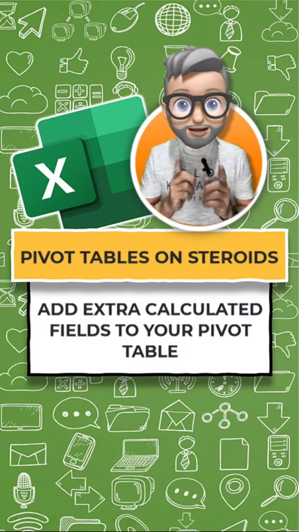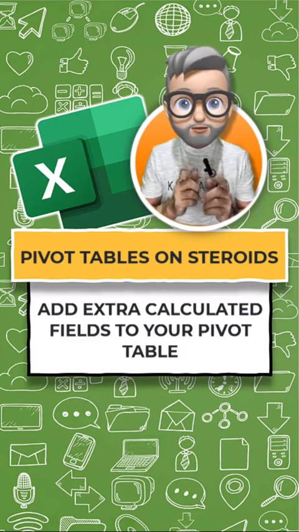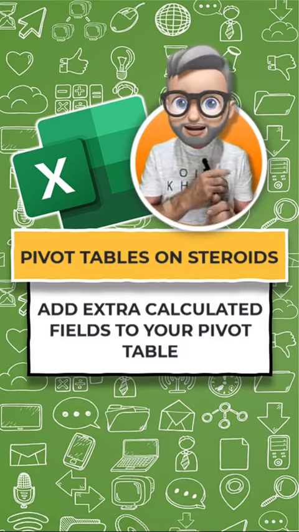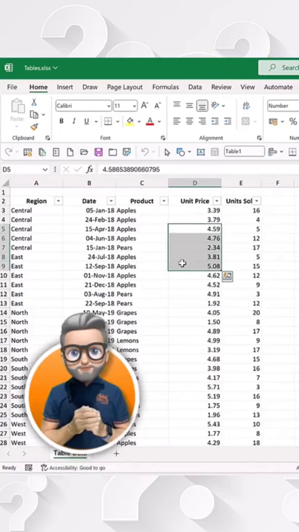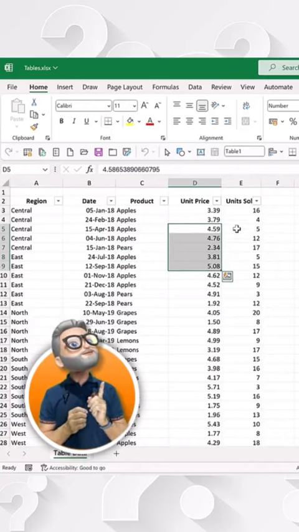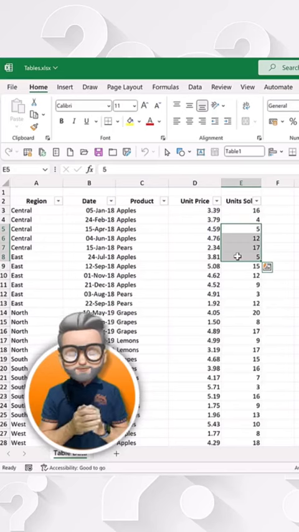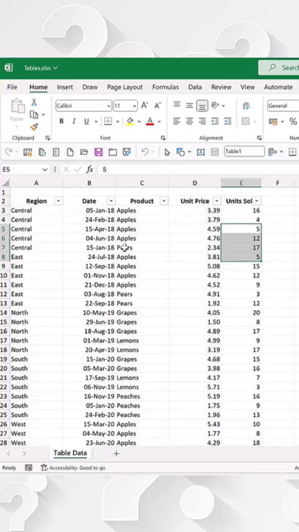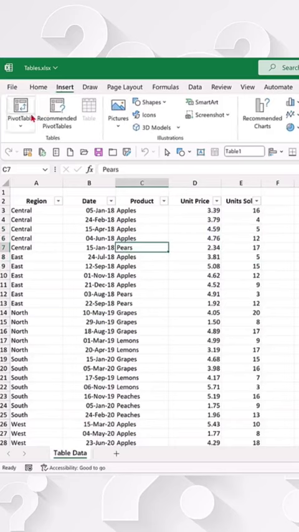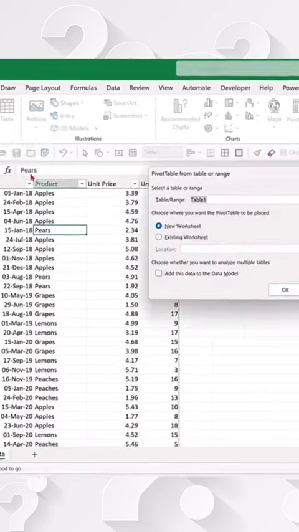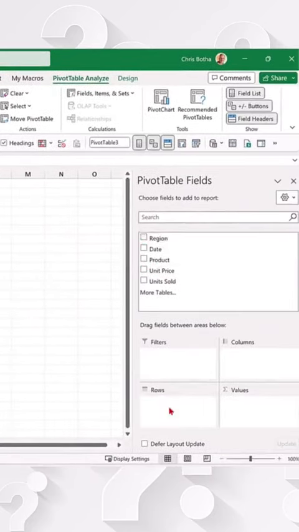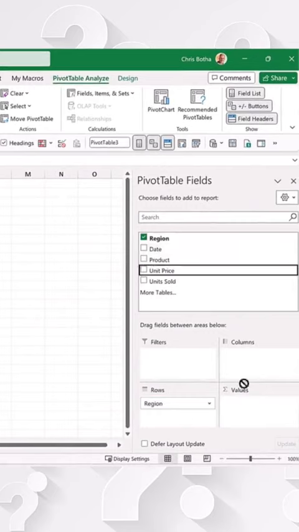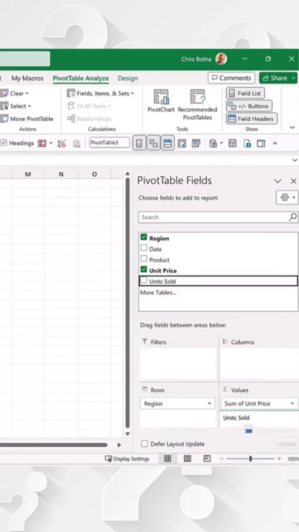So come inside and let me show you how to create those extra calculated fields in your pivot table. Let's go. In our sample table of data, we have the unit price as well as the number of units sold. Let's create a very basic pivot table from this. I click inside, insert pivot table from table or range. I put it on a new sheet. What I'm going to do is I drag in the regions, the unit price, as well as the units sold.